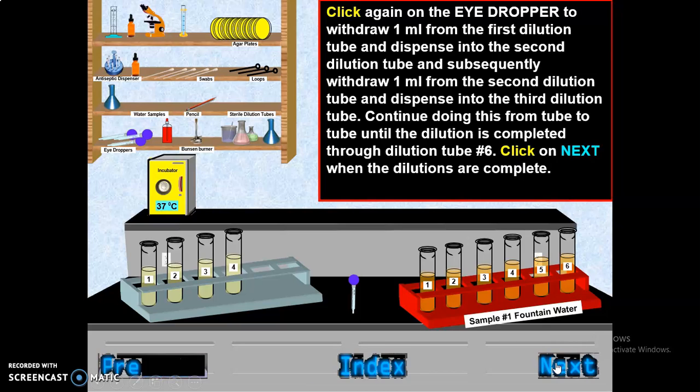Click again on the eyedropper to withdraw 1 ml from the first dilution tube and dispense into the second dilution tube, and subsequently withdraw 1 ml from the second dilution tube and dispense into the third dilution tube. Continue doing this from tube to tube until the dilution is complete through dilution tube 6. Click on next when the dilutions are complete.